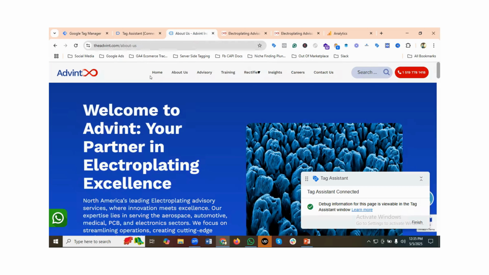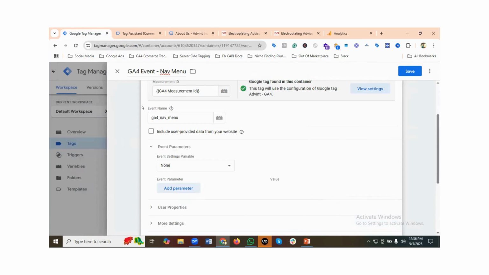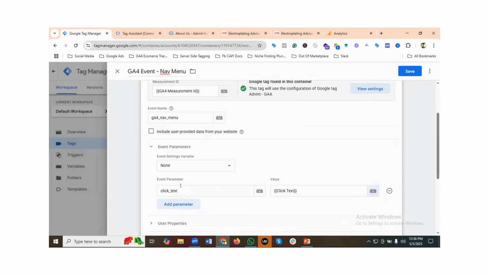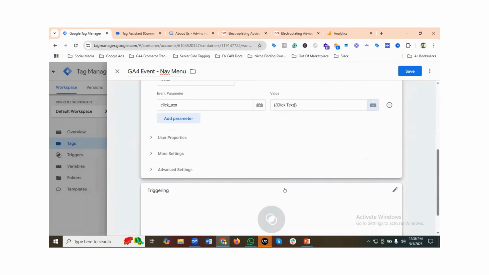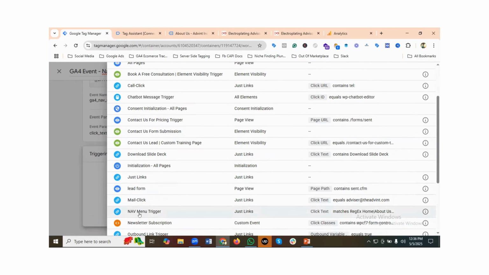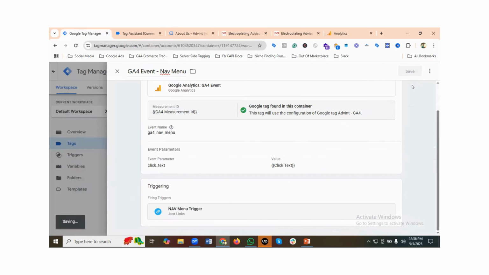So if I go to the website, then you can see our texts are different, like home, about us, advisory, and training. So how will we identify the text? For identifying it, we're going to be using the event parameter. Okay. So we're going to be using click text. Okay. And it would be the dynamic value. By using this dynamic value, we'll be able to identify the click text. Yeah, and the triggering would be nav menu trigger. And I'm gonna click on save.